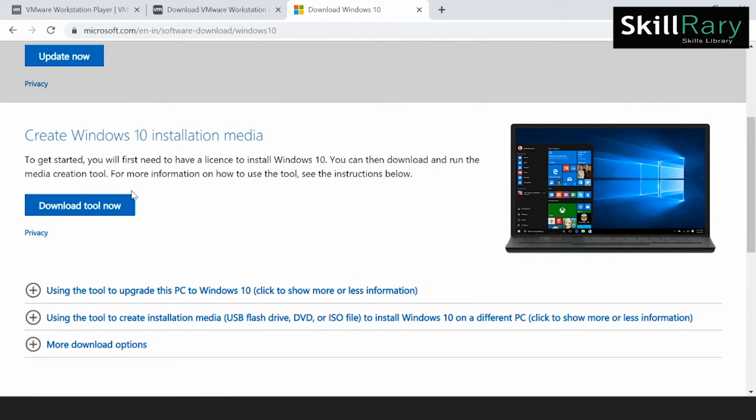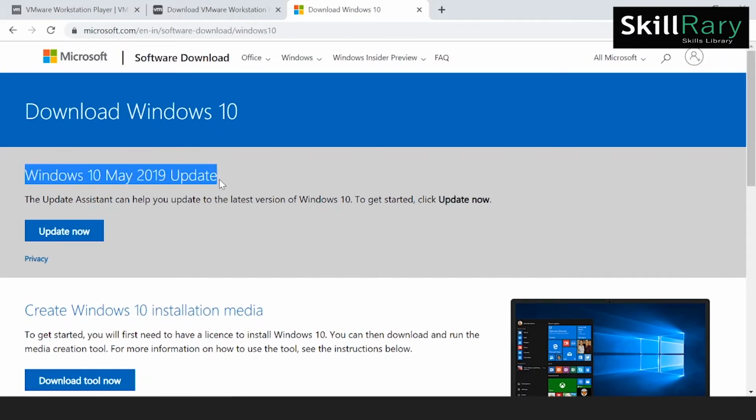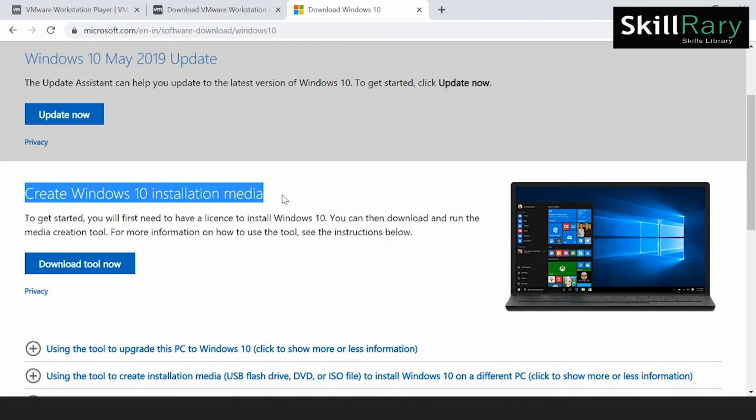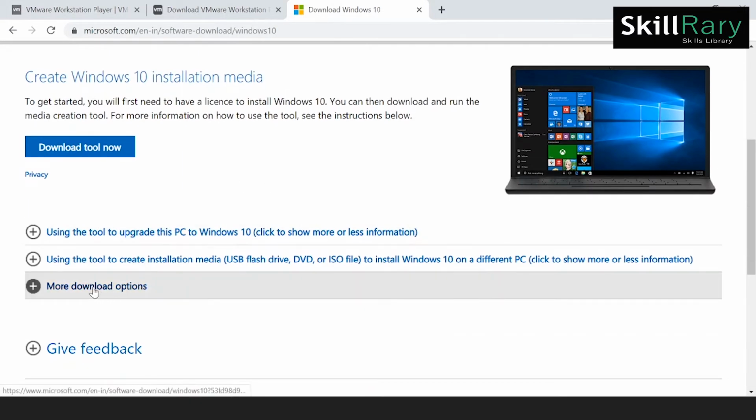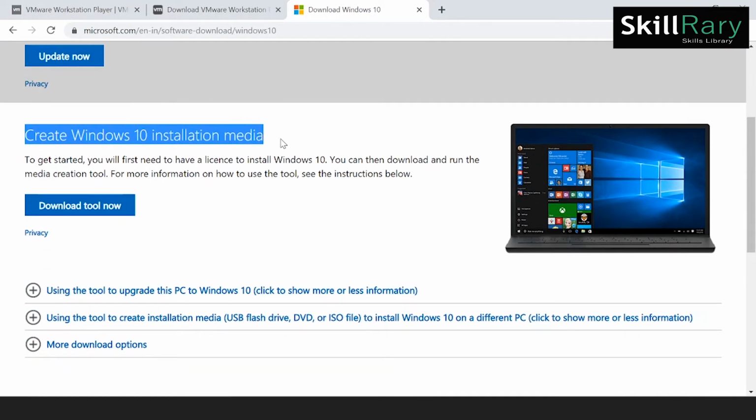To get this, you have to download a tool. Let me download this tool. To do this, you have to have a Windows 10 ISO. You don't have to go for the update, nor for create Windows 10 installation media. There's something called more download options. You have to create Windows 10 installation media. Using this tool, you can create an ISO file. So you have to download this particular tool. It's a very small tool. Let it get downloaded. Yes, it is downloaded. Let me click on this.